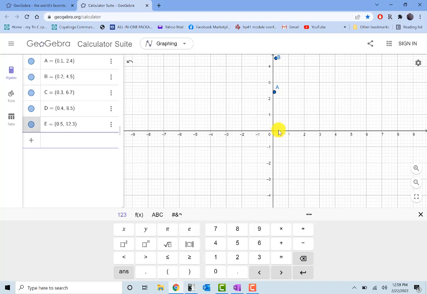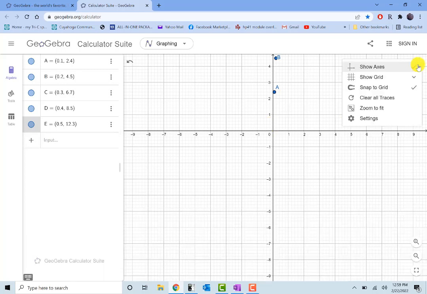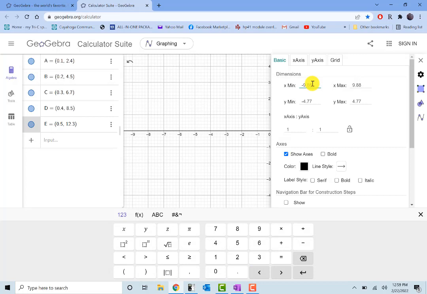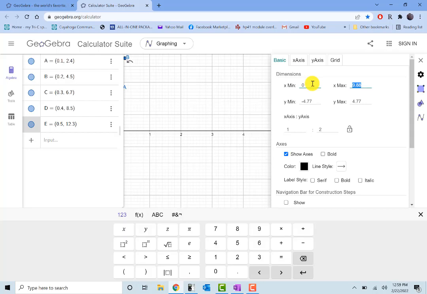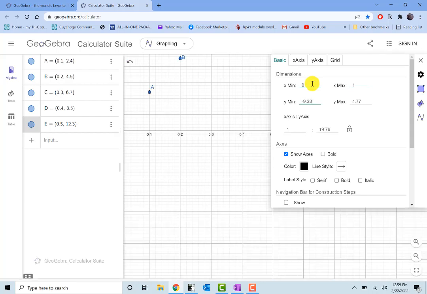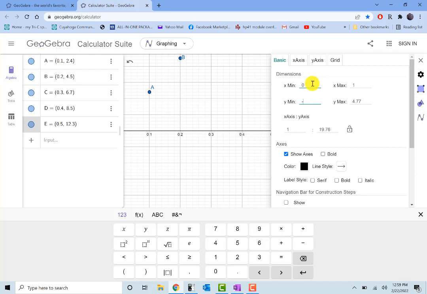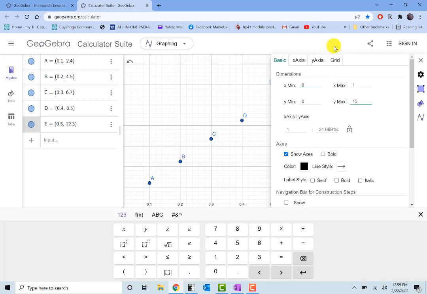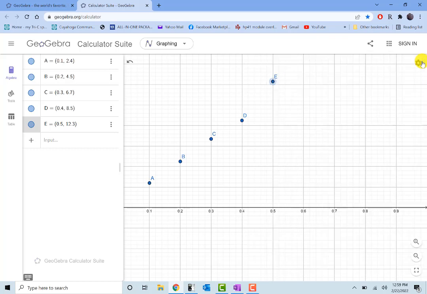Right now it's kind of hard to see because it has a standard viewing size. In that button there, we can change the settings. My x minimum I'm going to change to 0. My x max, remember it only went up to 0.5, so I'll just go to 1. For my y min, I'll do 0 as well. And for my y max, it went up to 12.3, so I'll do 15 and see if the data is on there. Now let me leave here, and there it is.